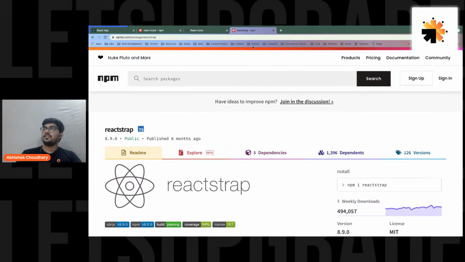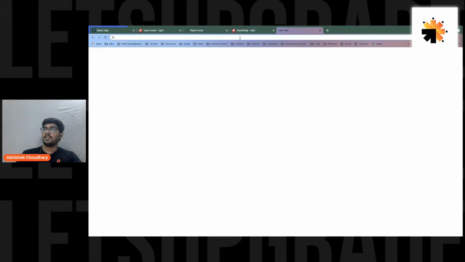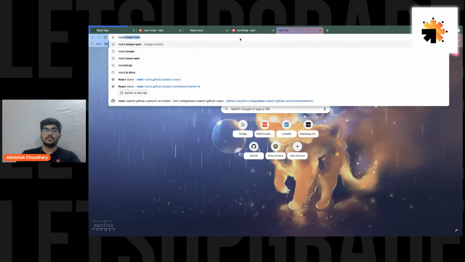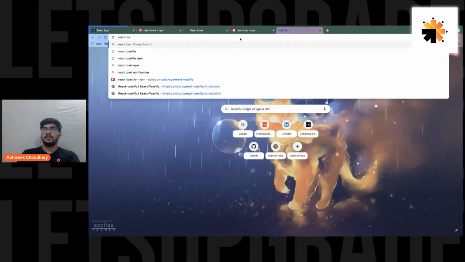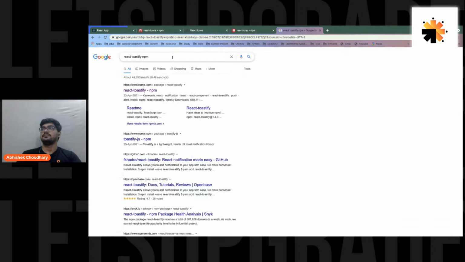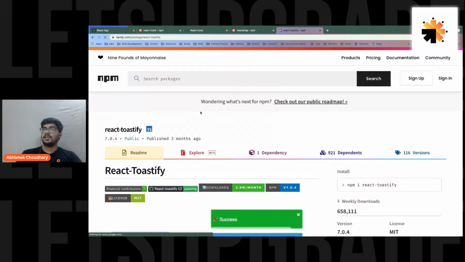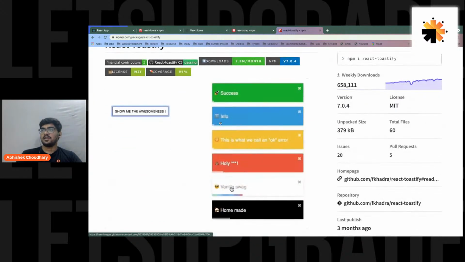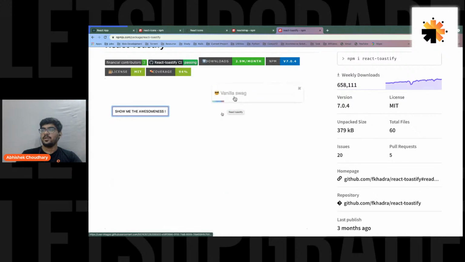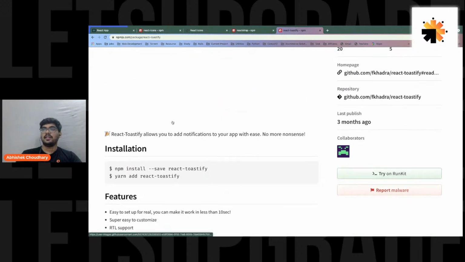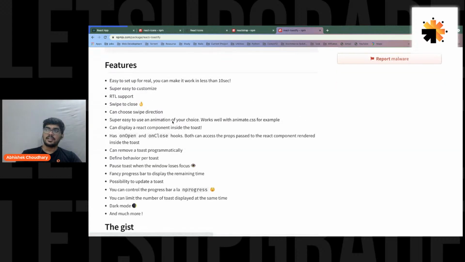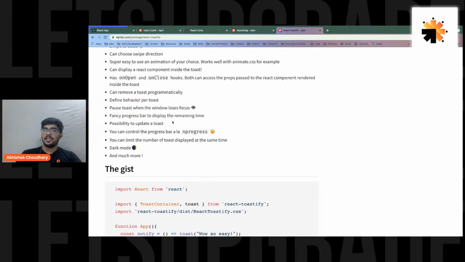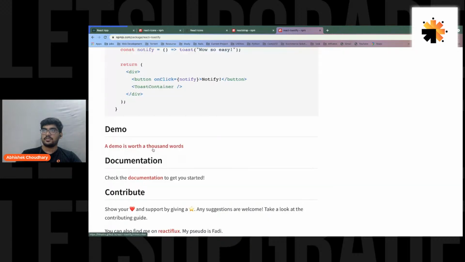Okay, now let's go to the next thing. What third thing will we use? I think React Toastify. Now what is React Toastify? See, whenever a game has been completed, we want this kind of message, like you have won the game or you have lost the game. This message will come from React Toastify. If I want to show you correctly, where is the documentation of this? Let's go to the demo.